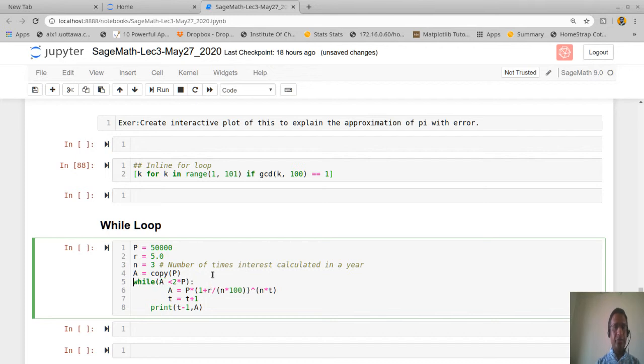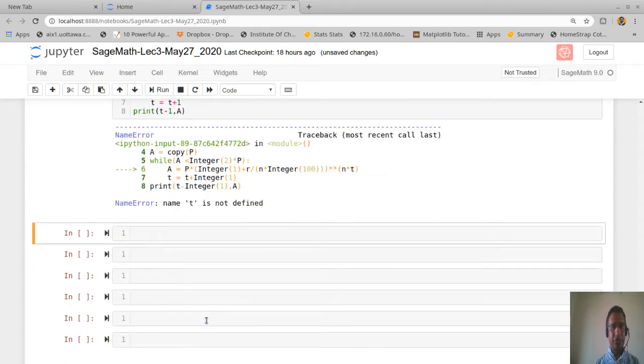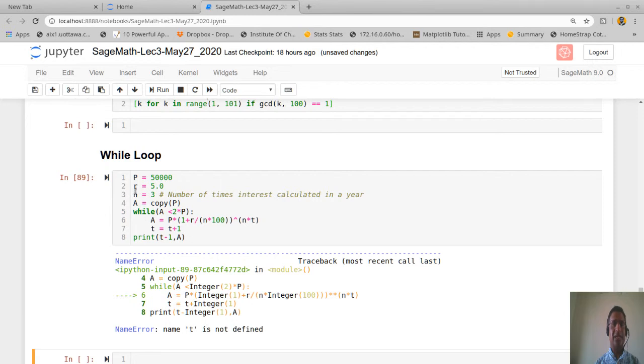So what is the while loop? While A, that is the amount, is less than or equal to 2P, that is twice the principal, then you compute A, which is equal to P times (1 + r/100n) to the power n times t. That's the formula. And then you increment t by 1, and at the end you should print what is the t it has taken. So you see that the last t is t plus 1, so it should be the previous t, and then t is not defined, so I have to define t as a variable.